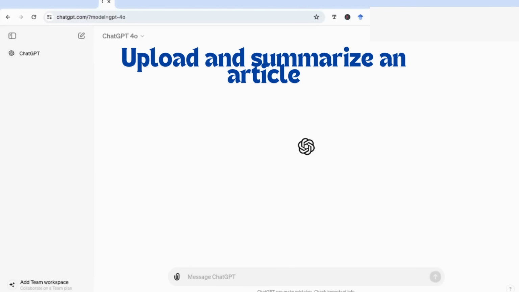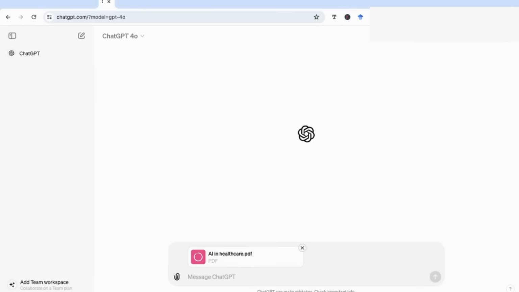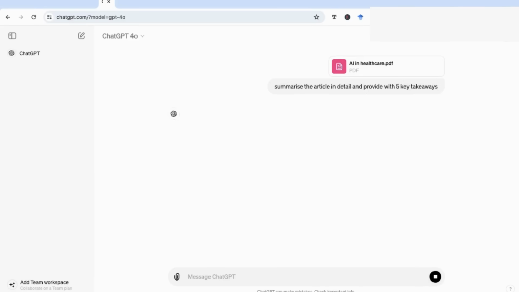And you can add more prompts if you need to. So I can also use it to upload articles that I have by using, again, the paperclip button. So if I go to that, and let's just say I choose this article that I have, and you'll see that now I can start to upload the article. And once it's uploaded, I can say summarize the article in detail and provide me with 5 key takeaways. Okay, and I'll enter that.